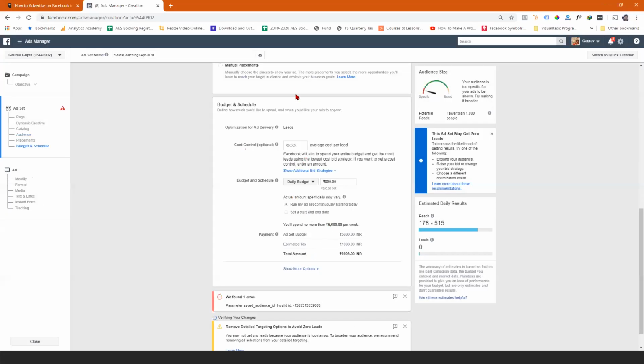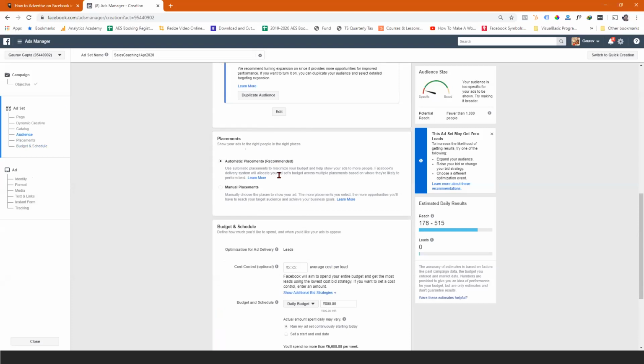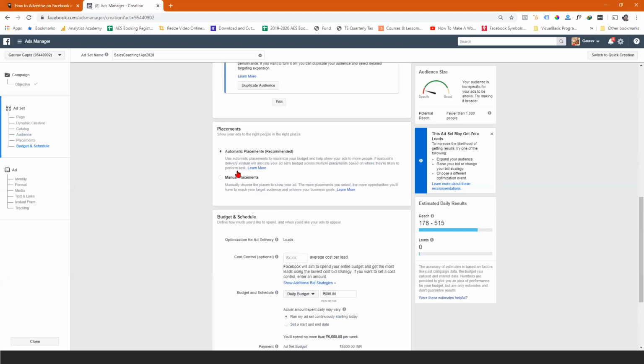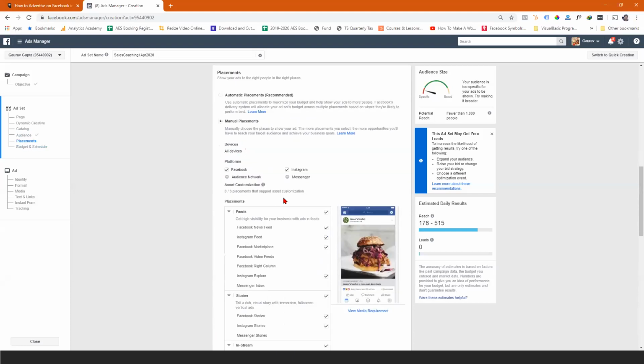Okay, after you decide what your audience is, the next thing that comes is placement. Where do you want to show the ad? Facebook is not necessarily Facebook alone. Instagram, WhatsApp, all of that becomes part of Facebook. So I click on manual placements here, and then show you where all your ads can be shown.